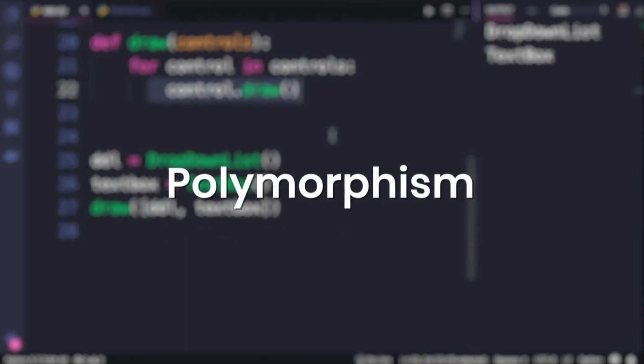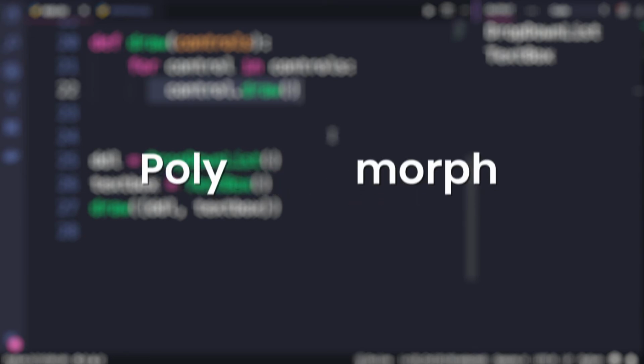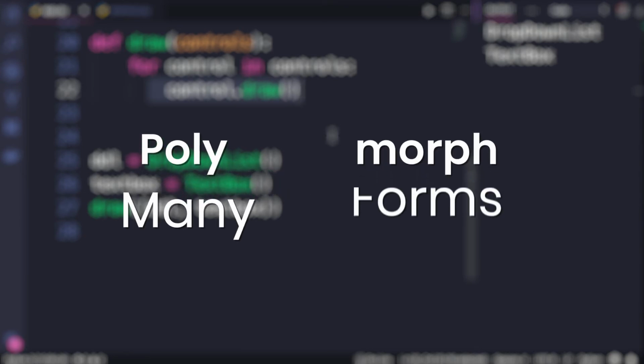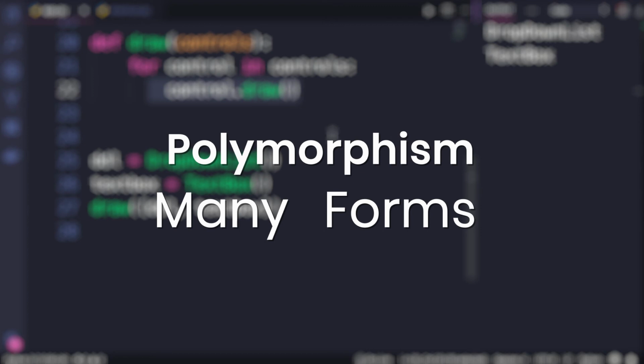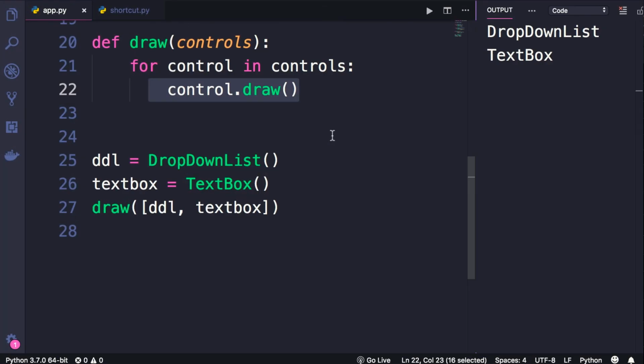This is what we call polymorphism. Poly means many, morph means form. So polymorphism means many forms. In this example, our draw method is taking many different forms, and this is determined at runtime. We could be calling the draw method on a text box or a dropdown list or a radio button and so on. So this is the classic example of polymorphism.